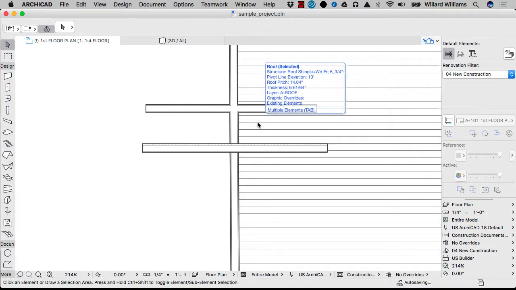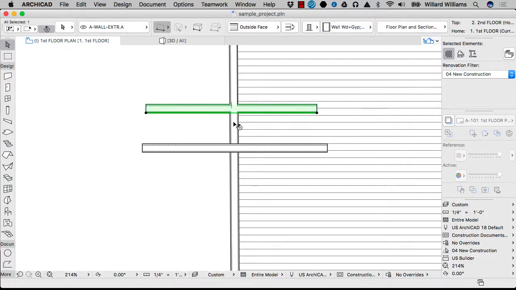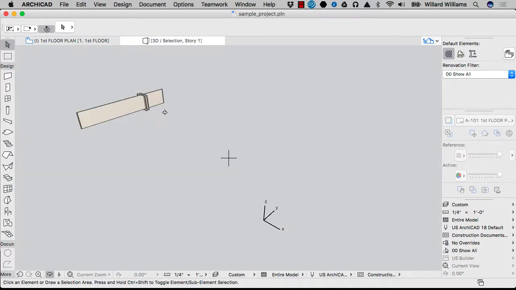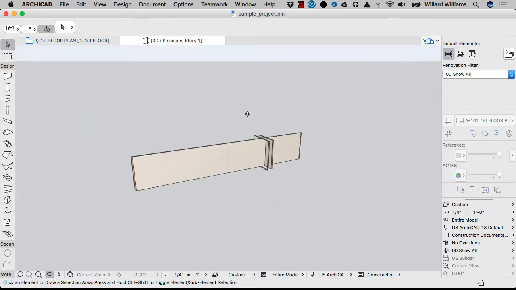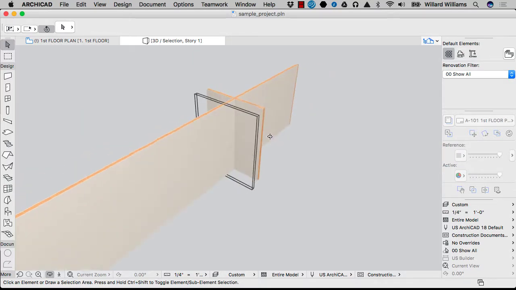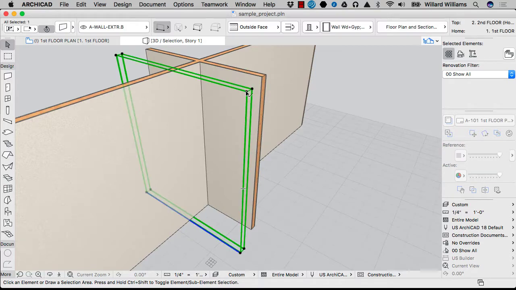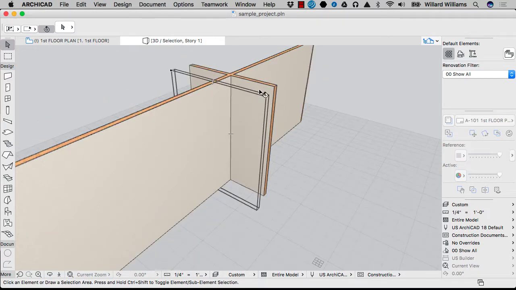I'm just hiding this roof, and I'm going to select these elements. I'm going to go to 3D, and because I've set this layer to be wireframe, it shows up as wireframe in 3D.